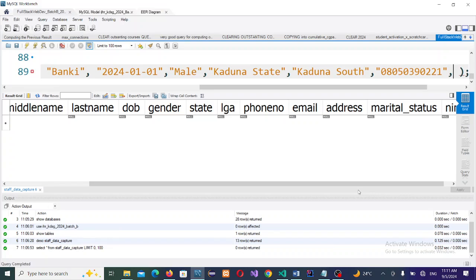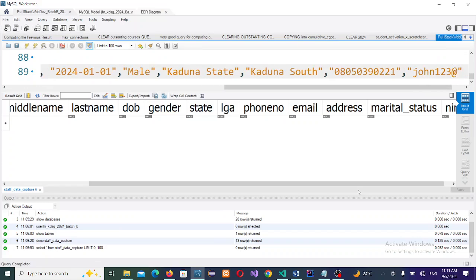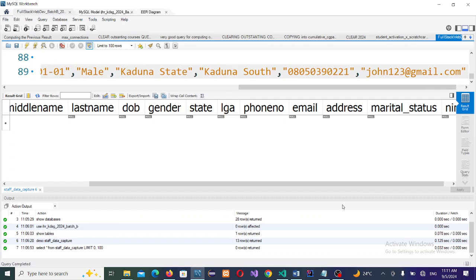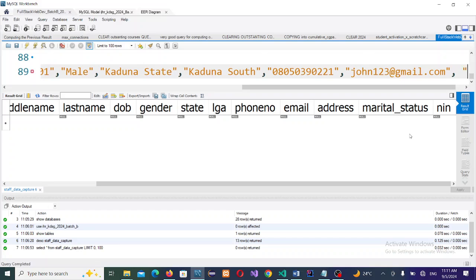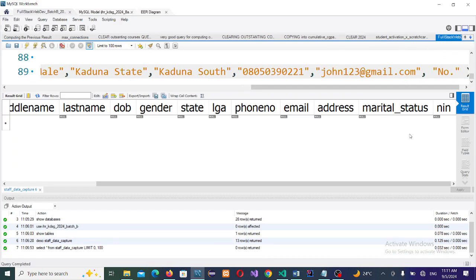So what do you do? Phone number, email. Let me say John. Just John123 at Gmail. This is not a realistic one. It's not a valid one. We shall come to verify emails. Sorry, address, that means physical address. Let me just repeat Kaduna. Or let's write the address of this office.